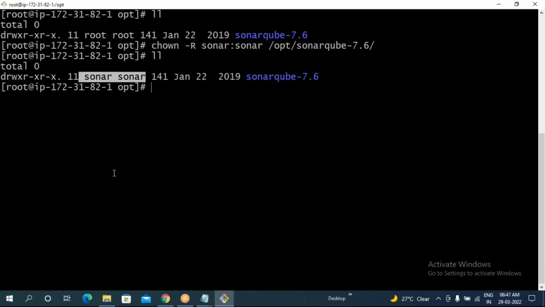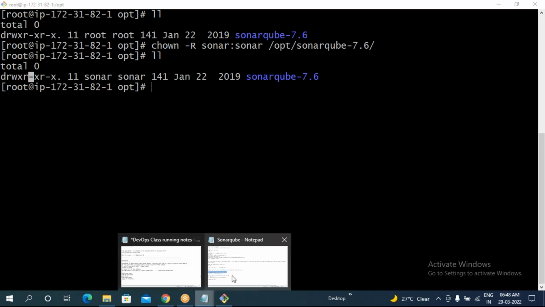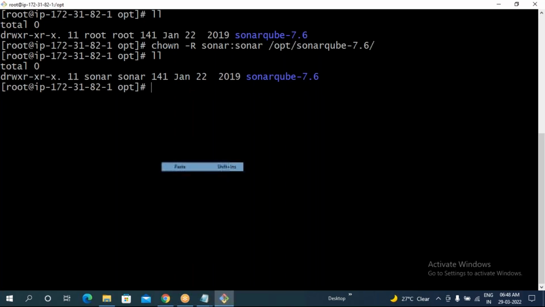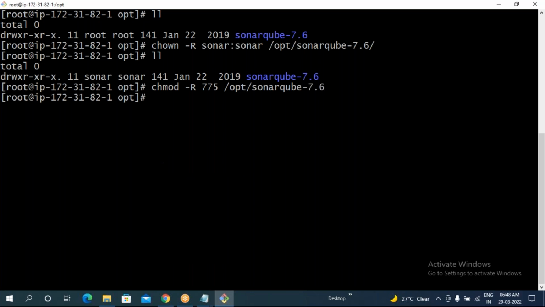Similarly, let me give permissions for this one also. As of now, I don't have the permission. Let me give permissions also. I am maintaining permission like this. You can give 777, no problem. As of now, I am changing permissions also, right?